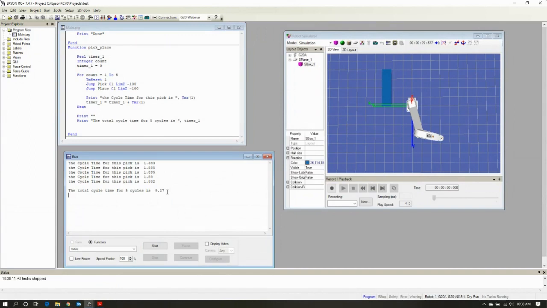Let's do a little more testing. But this is a great example of how you can use the simulator in the design of your systems and your testing to be able to experiment with different commands and how you can pick up different efficiencies and affect your cycle time.